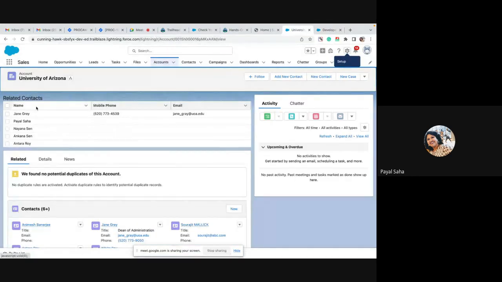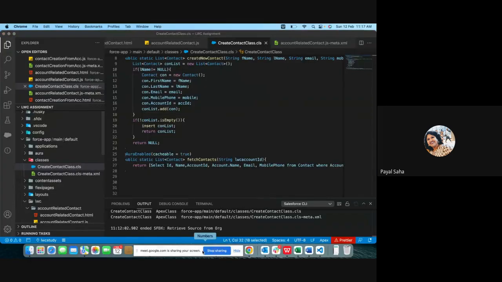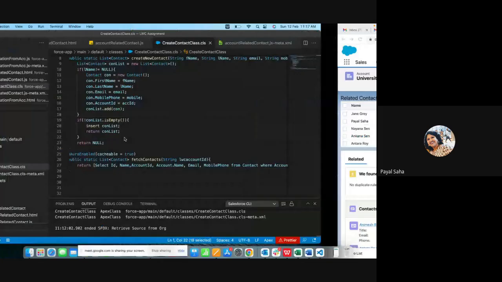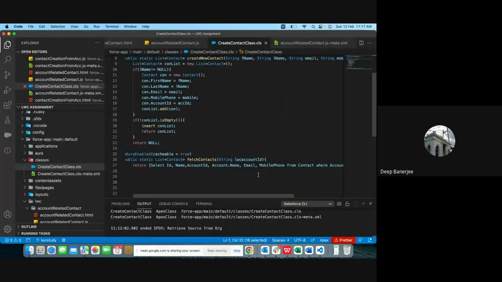In the account page, however many contacts I have created, or it's already created, it is showing all the data apart from only the account name. Yes, there is some problem regarding the account name. Okay, do one thing.